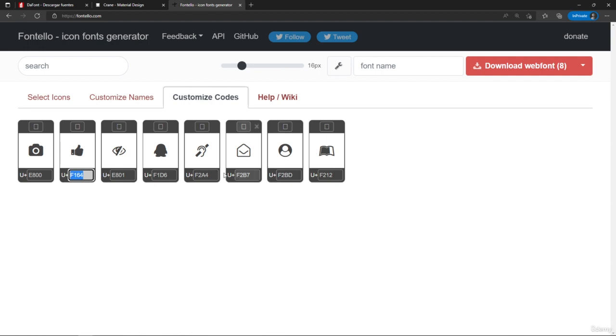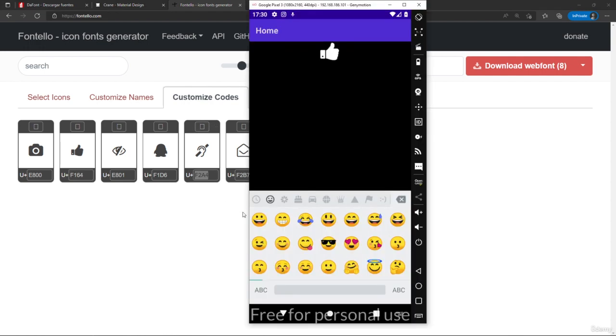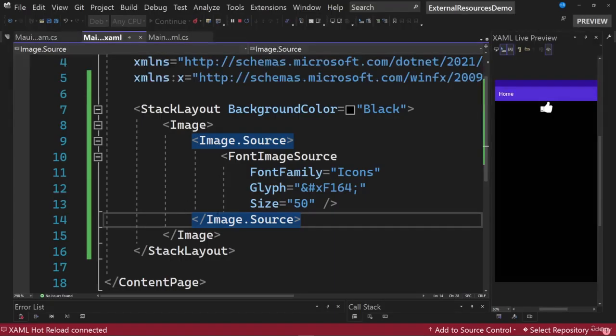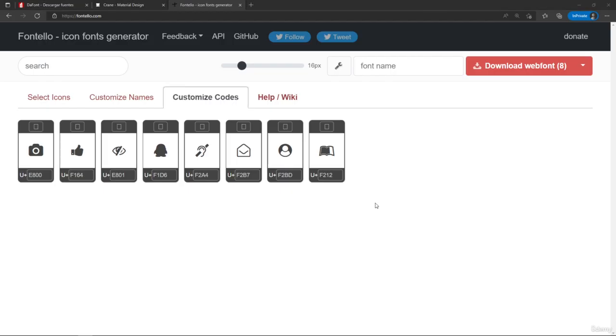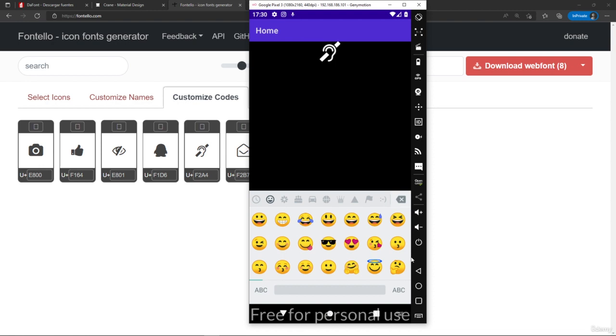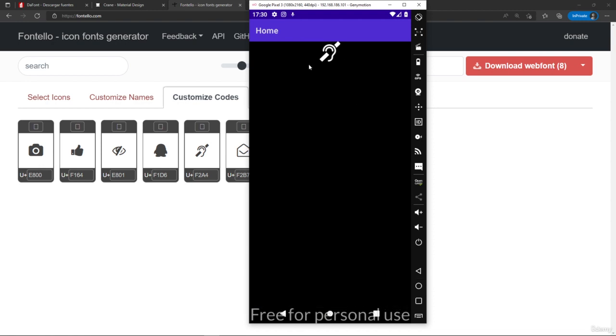We can try another one of the icons, for example, this one that we see here. Go to Visual Studio, change the code, save the changes, and we can see that we are already successfully displaying this icon. This is how we can use icons in .NET MAUI applications.